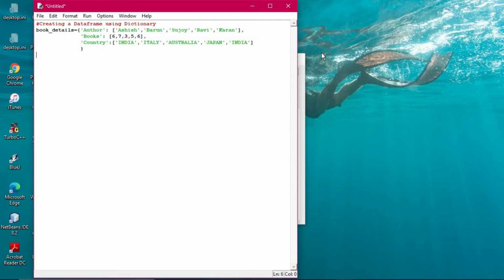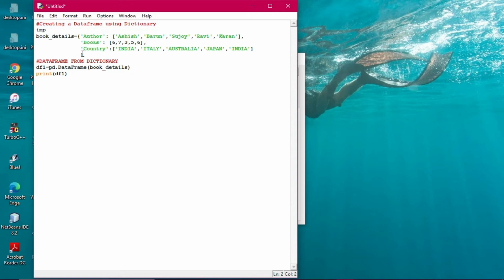Now to create the data frame from the dictionary, I'm giving a remark for your understanding, data frame from dictionary. We are converting it into an object. I'm going to take a data frame object df1 equals pd.DataFrame, with book_details, and then print df1. The first package to be imported, which we forgot, is import pandas as pd, that we will write later.